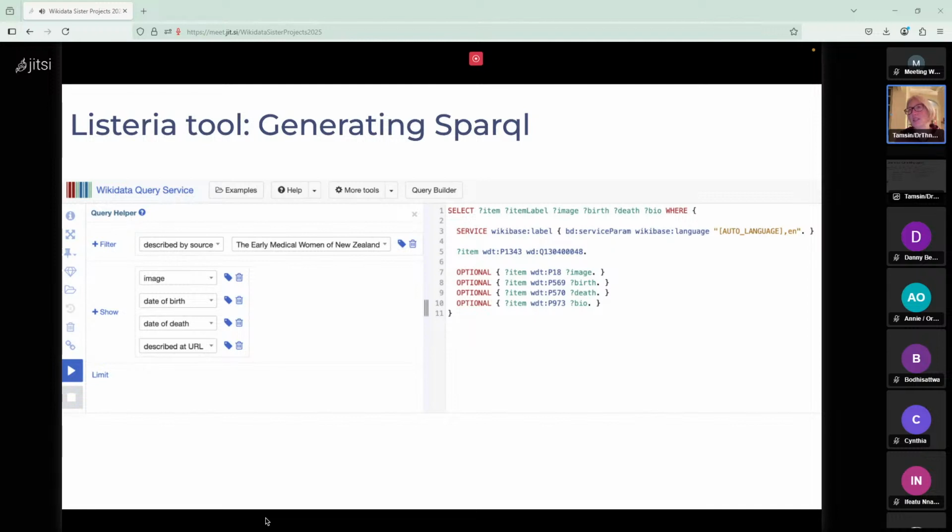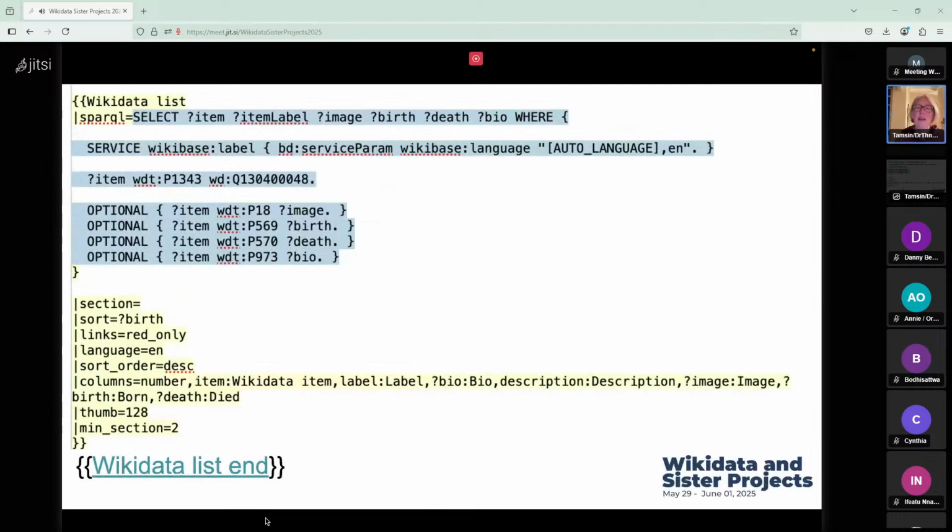bring me in the image, date of birth and date of death and so on. So the query helper will give me the sparkle on the right-hand side, and I just have to copy it. Now, I tend to build my Listeria tables on a new page in user space.